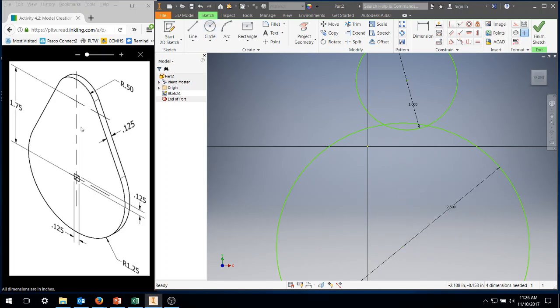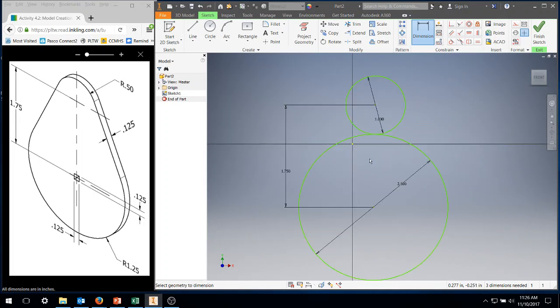Click OK. I see I have to put them 1.75 inches apart, so I'll come up to my dimension constraint, click the center of one circle to the center of the other circle, and change that to 1.75. Scroll out a little bit.